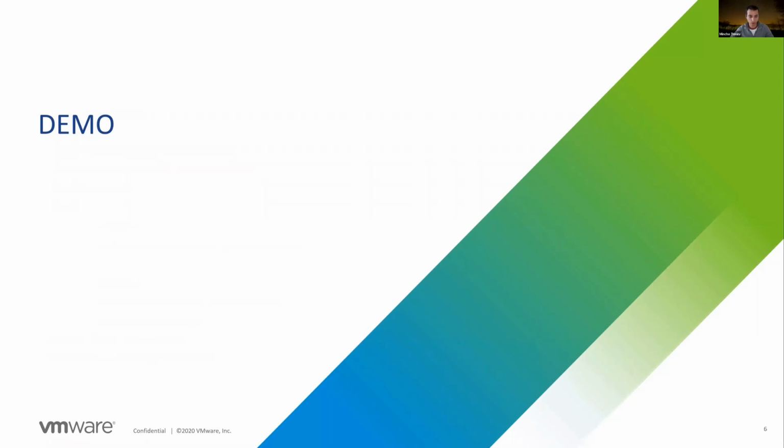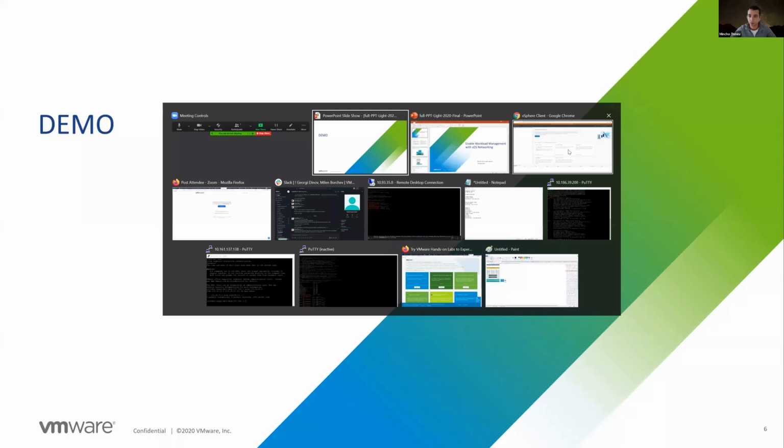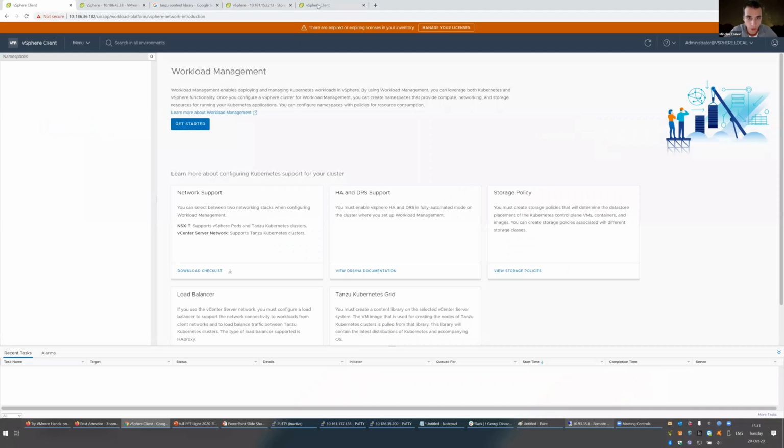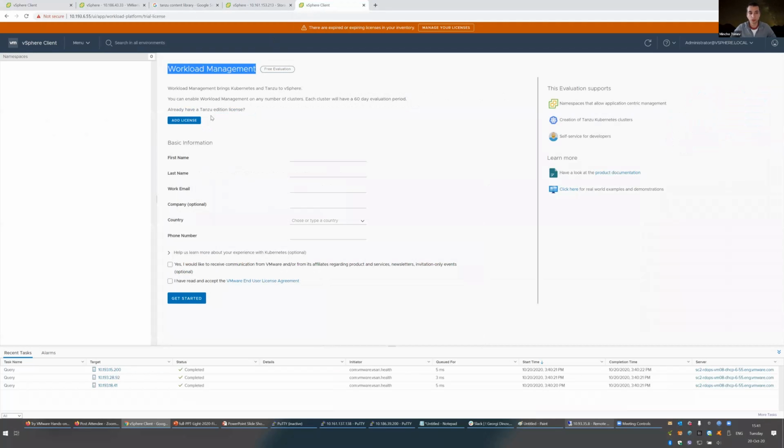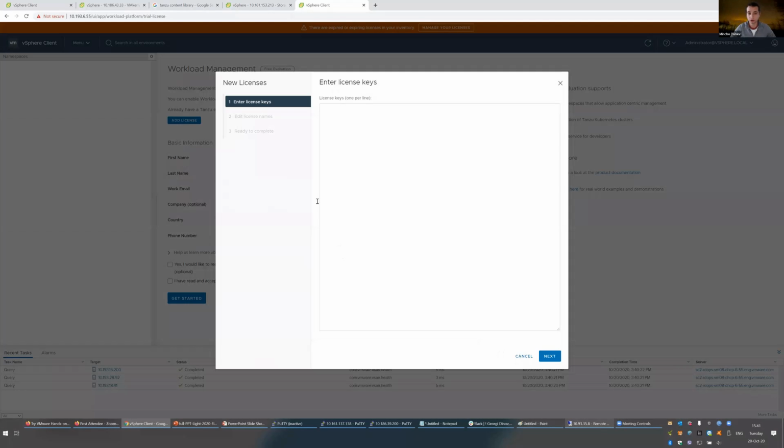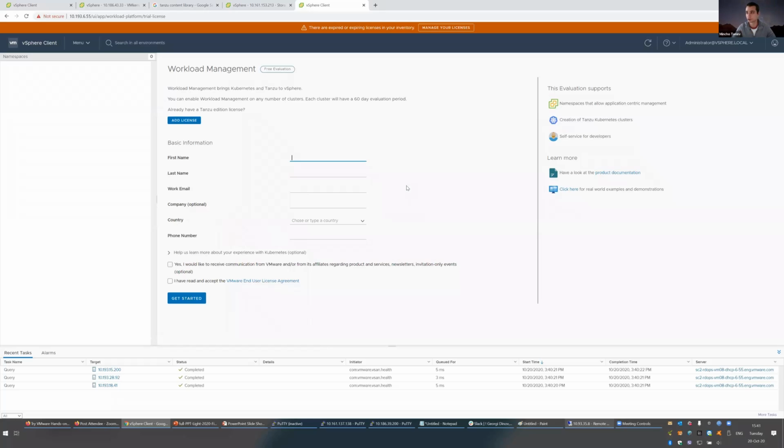And now I will show you the demo of how this all can be achieved. So initially, when you start and go to workload management, you see this screen. So you can either apply a license, or you can go and use trial license. So in my case, I will use trial license.